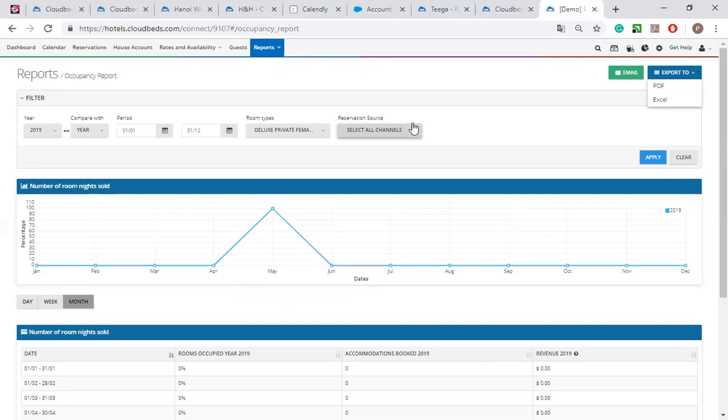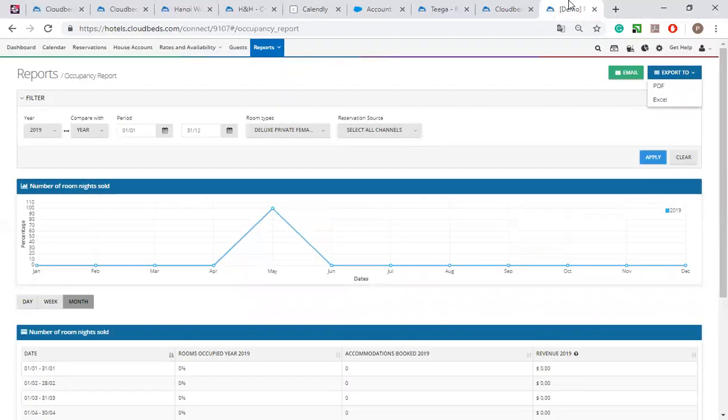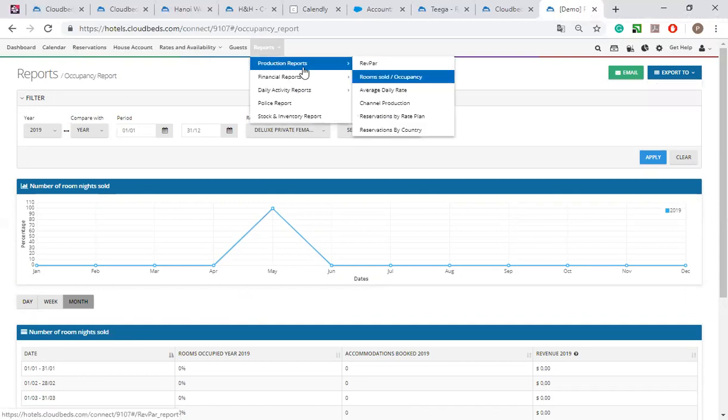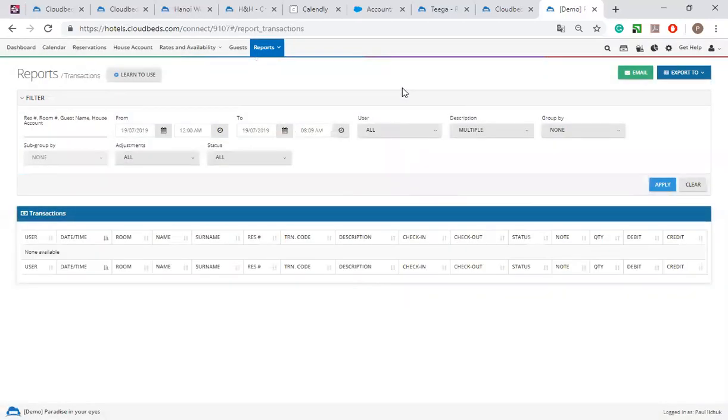All right. Okay, regarding sales report, is there something specific that you want to know about sales report? Sales report, I think under the report stated, right? Financial. We do have a lot of financial reports: payout, commission report, transaction, daily financial, adjustment. So actually, the most commonly used reports, from my experience, are payout, commission, and transactions.